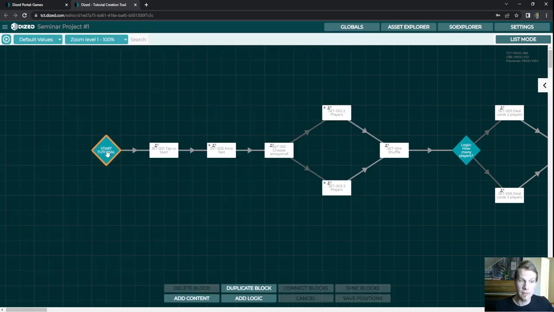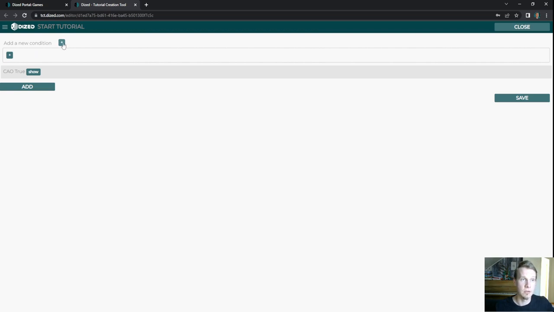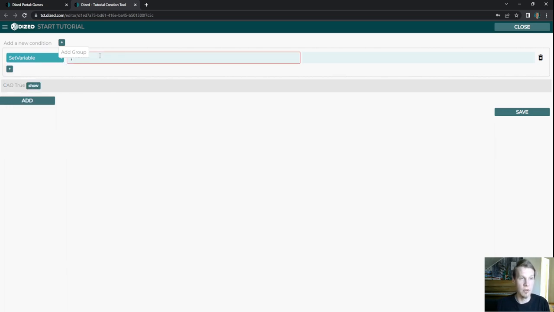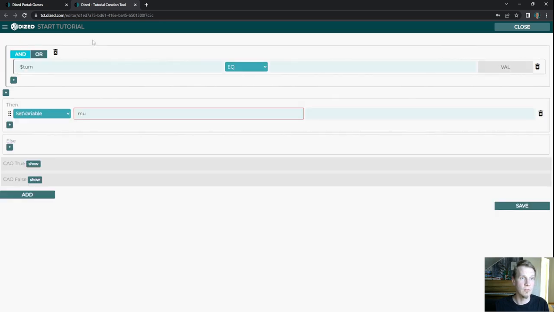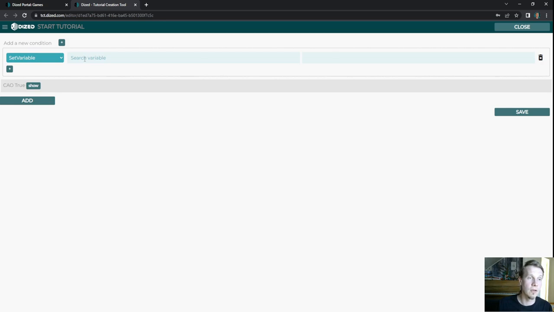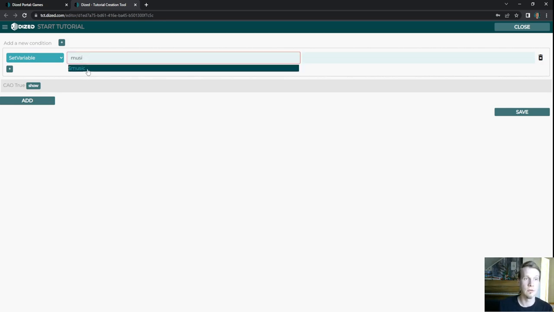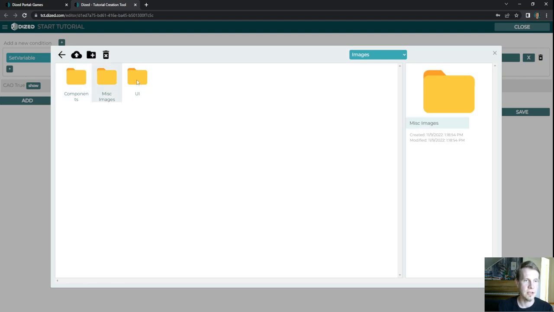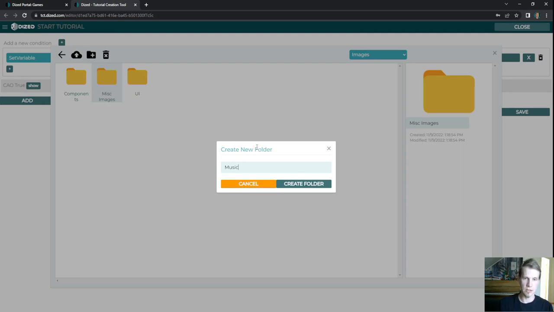Another way is to have in a logic block a variable that will change the variable called, why is the group here? I didn't want that. Go away. So you can set the variable music to whatever you want. Let's see, it's not a component, it's not an image, it's not UI. Let's create a new folder called music.